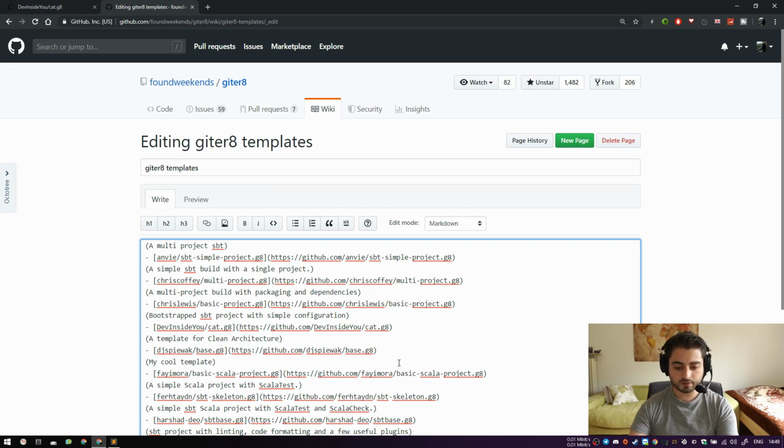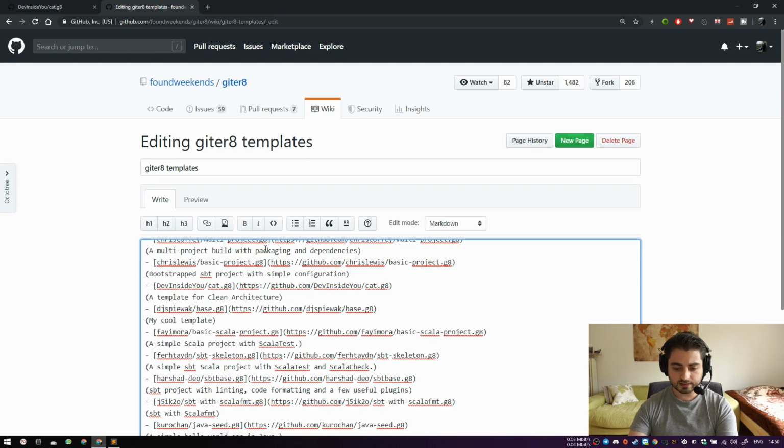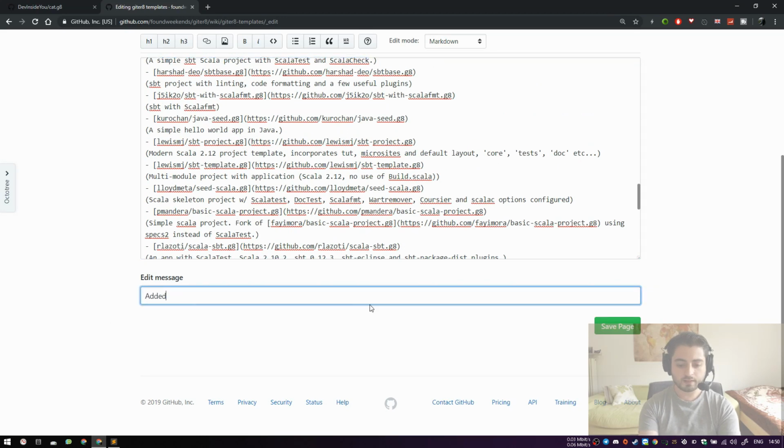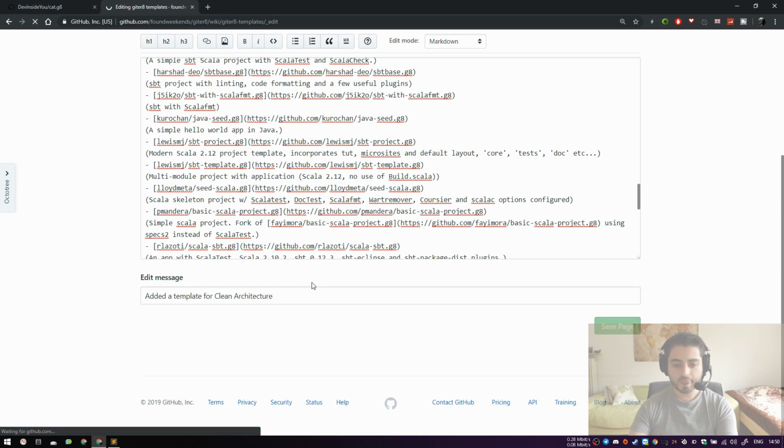Okay, I'm not gonna include the link for clean architecture. I'm just going to leave it like this. Okay, so it seems like it looks the same as it looks for the others. Okay, so yeah. Edit a template for clean architecture. All right, save page.